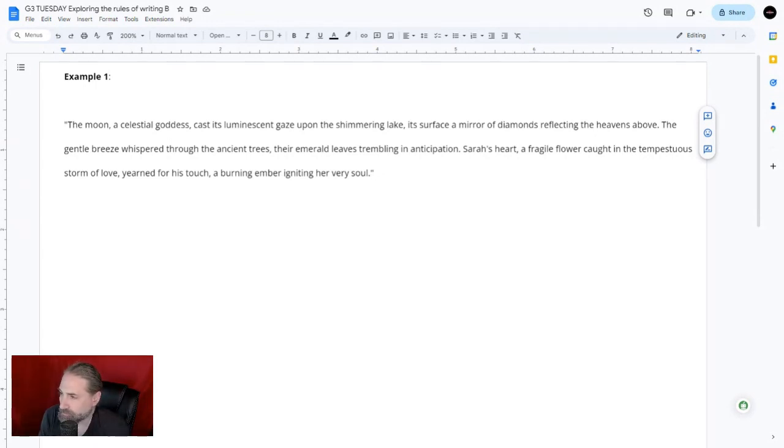So, does it help the pacing overall? Like whatever you put in there. So the moon, the celestial goddess, cast its luminescent gaze upon the shimmering lake, its surface a mirror of diamonds reflecting the heaven's moon. This doesn't feel like it does anything. We're not learning about the character, we're not learning about the plot, and we are definitely not world building.